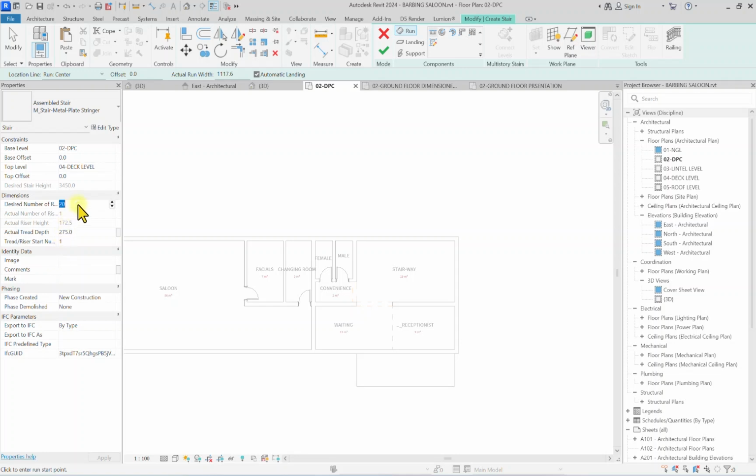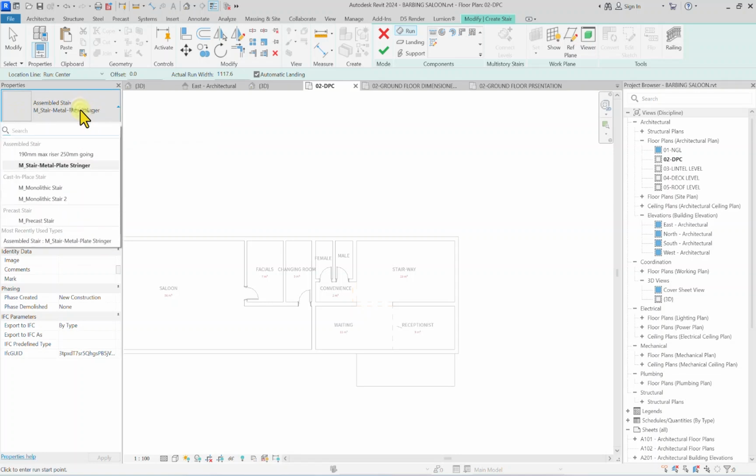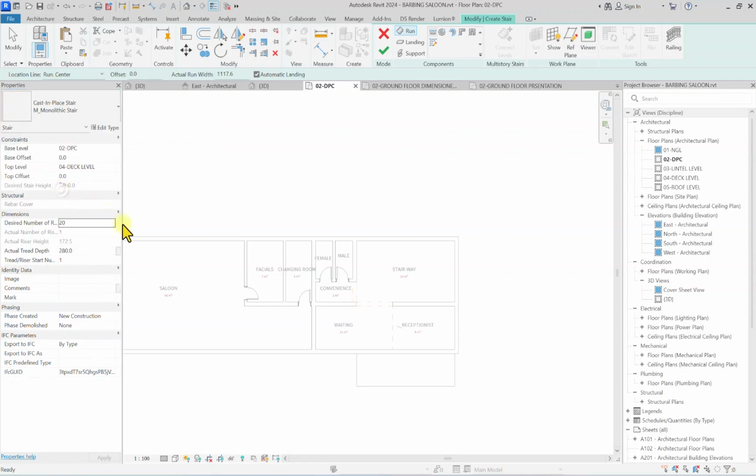So let's change this desired number to 23 and see whether it will give us 150, which I think is correct. You see the riser height that is grayed out has automatically changed. Then we're going to change this tread depth to 300. Then we click on this assembly stairs drop down and change it to monolithic stairs. We're going to make sure we set these dimensions again, 23 and 300.